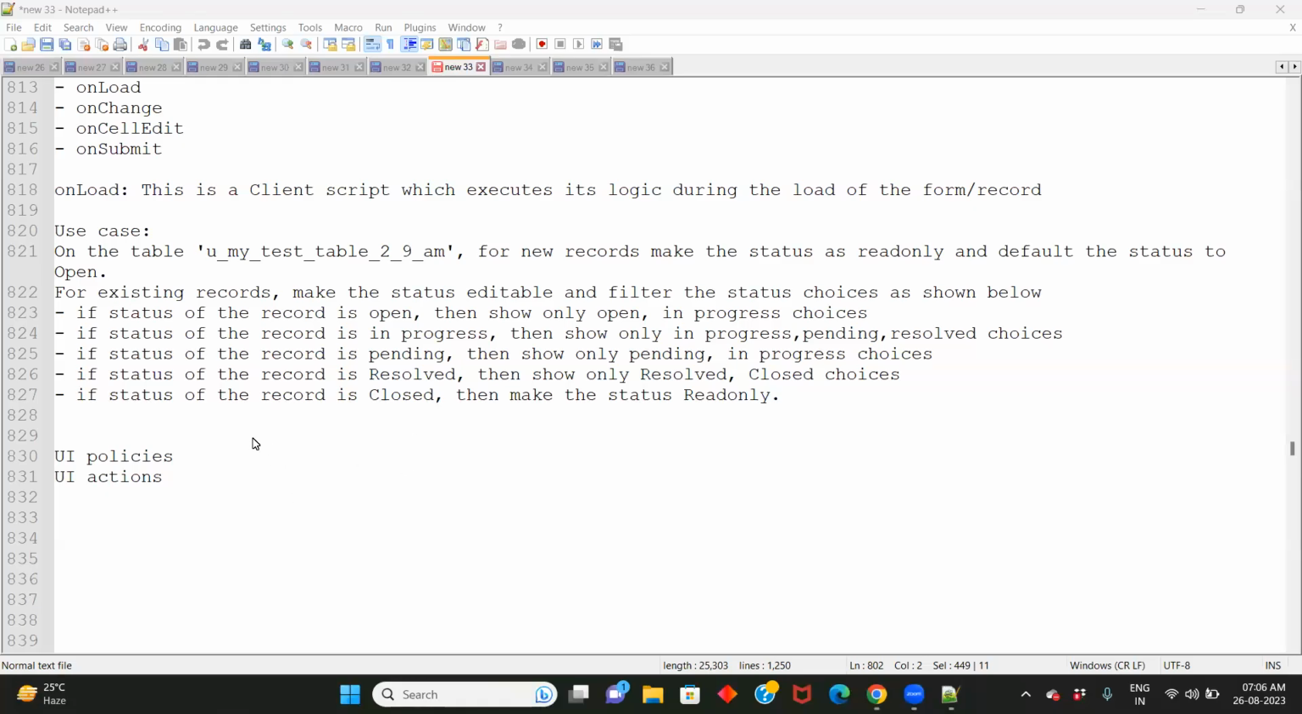So, client script, onload client script. The script will execute whenever the form or record is loaded. We have taken a use case on this particular table. For new records, make the status read only and default the status to open. And for existing records, make the status editable and filter the status choices as shown below.